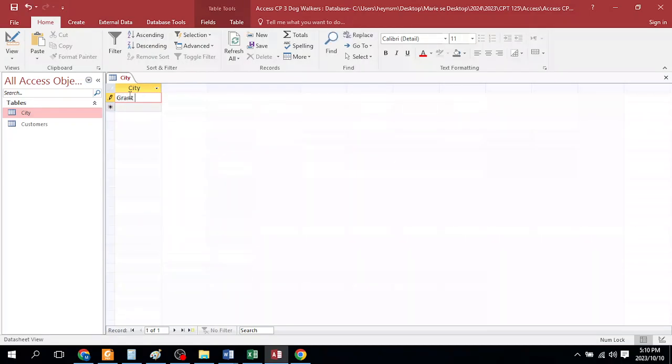I will enter Grand City, I will enter Empire, and I will enter Portage. Okay, we have only 3 cities. In other words, these are the 3 entries that we would have entered in the lookup wizard box. But now I'm creating a table with these 3 entries. Remember that there is only one primary key, and that is city in this specific table. So none of these names can repeat.